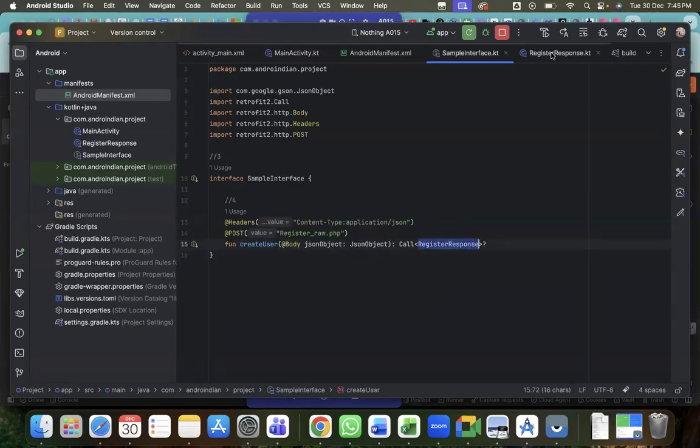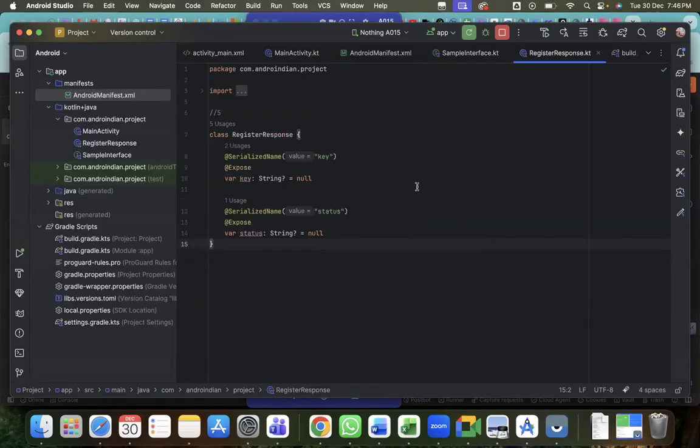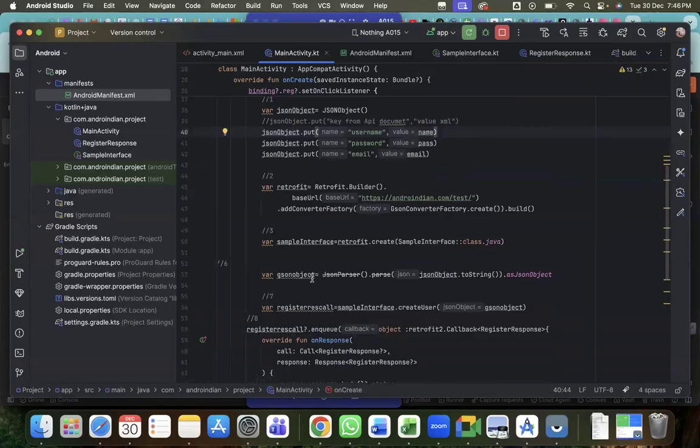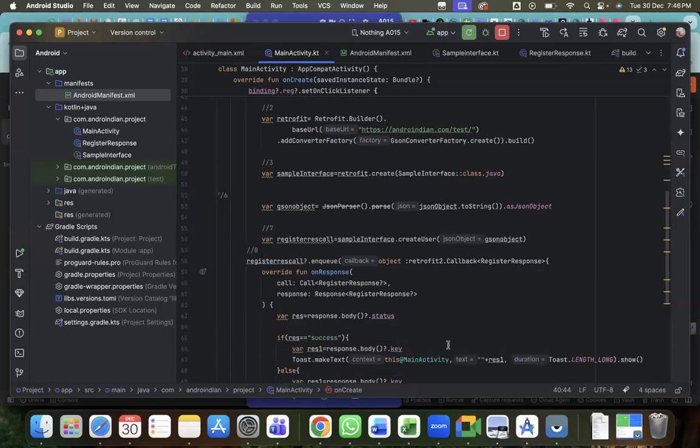This register response class, we call it a Pojo class. This we created in Java, and there we generated the output in Java format that we pasted here. Then we convert this into Kotlin. Then back to main activity here. We converted this JSON object request into a JSON object. Then we called the interface, whatever method we are using. So we passed this JSON object into this. Then finally, we call the enqueue method.